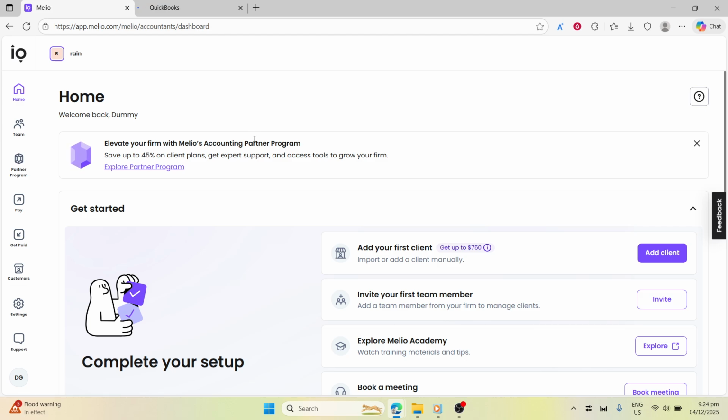In today's video, I'm going to teach you how to use Melio with QuickBooks Online. If you're looking to streamline your accounts payable and keep your books accurate without double entry, connecting Melio to QuickBooks Online is a simple and secure process.